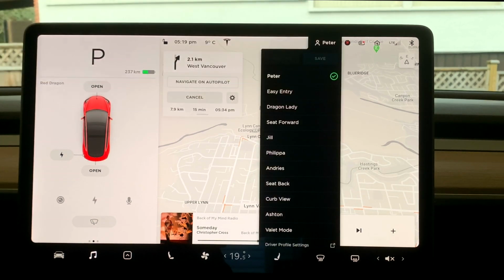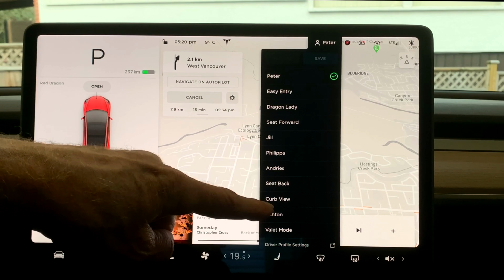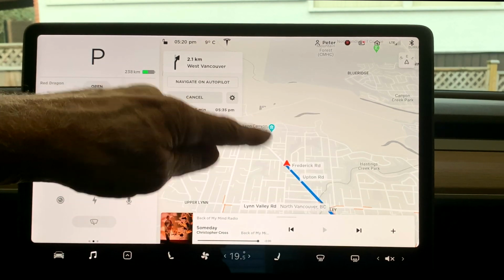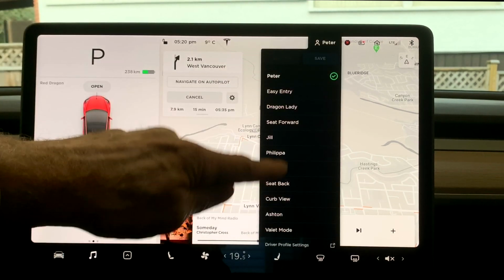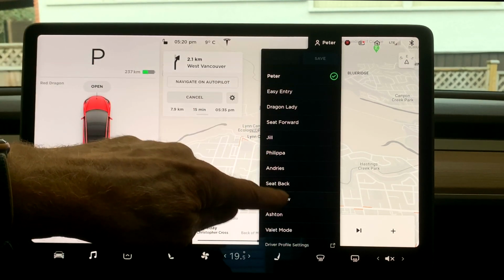Of course, when you show your car off to friends, you end up creating a whole bunch of additional profiles. My daughters, doesn't stay for long. Jill, Philippa, friend, Andres. How about the curb view?